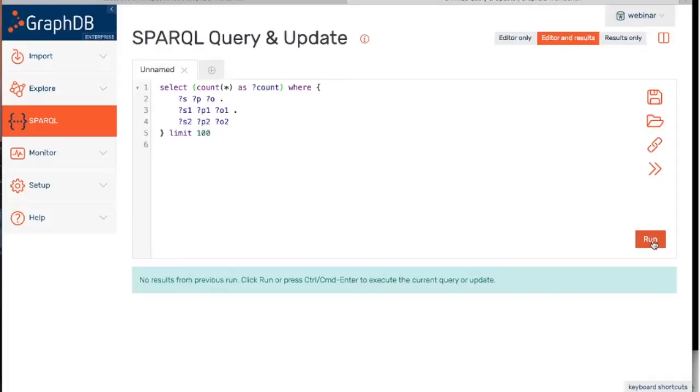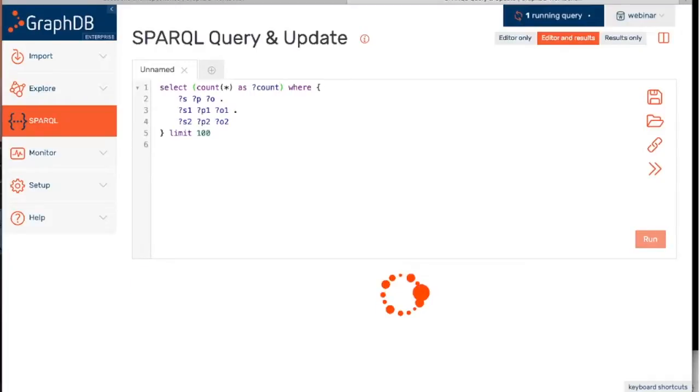And when I execute the query, you see our loader here. So that means the query is being evaluated. But again, something new pops up here in the top right corner. That's the status of running queries. And if I click here, it will open a new tab with query monitoring.